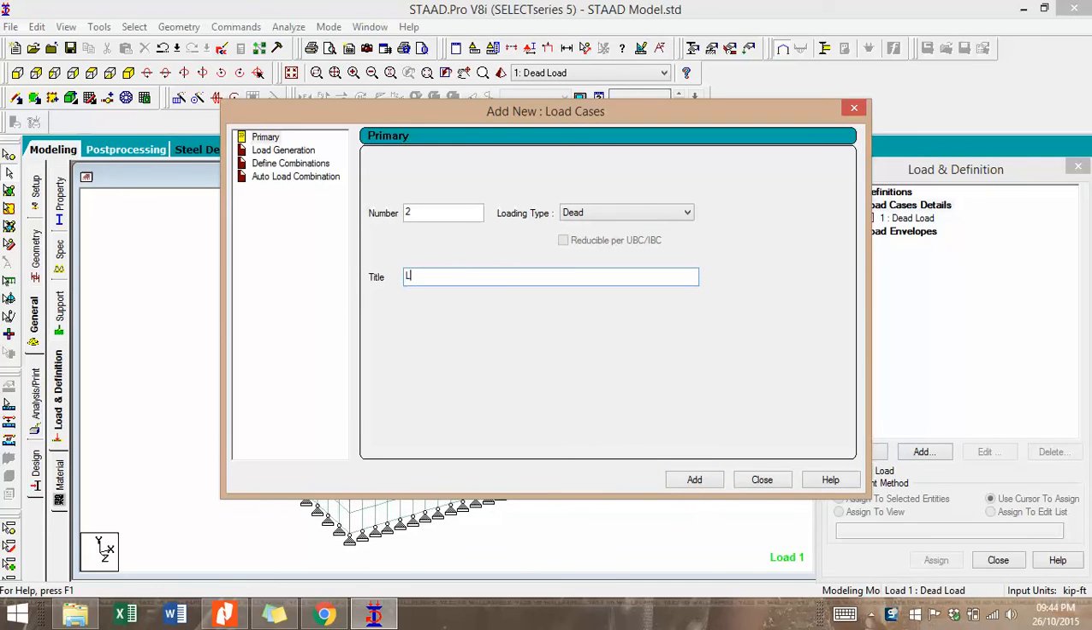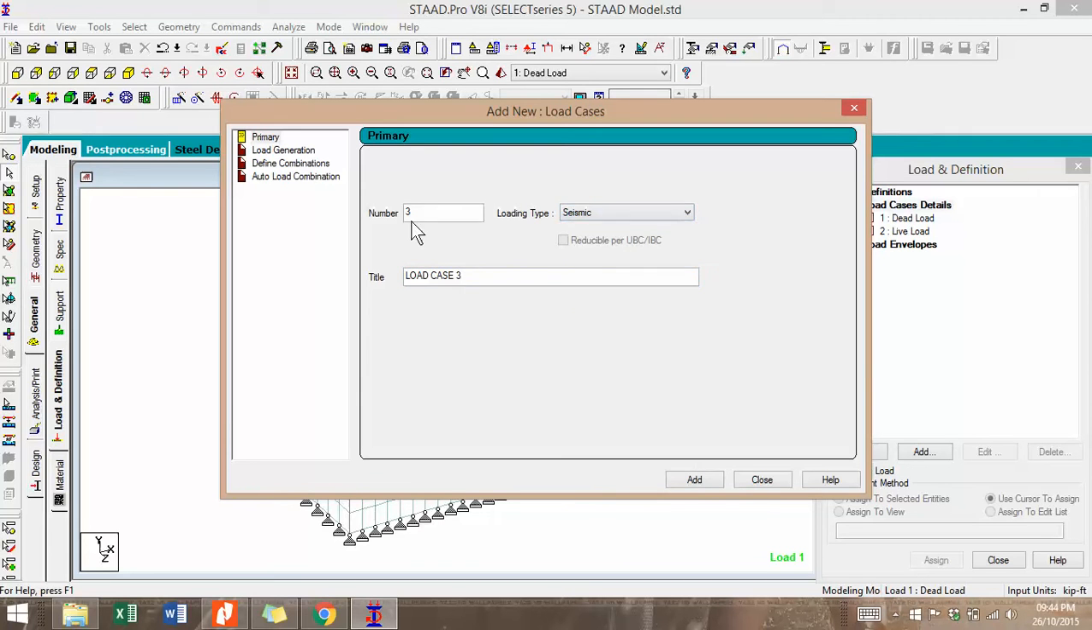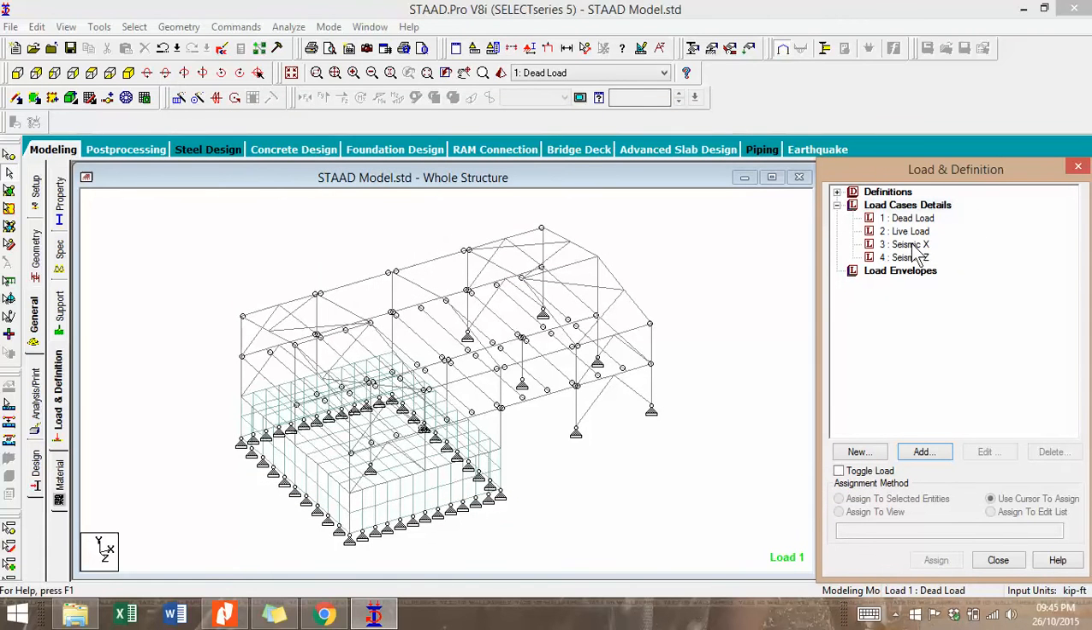The next one will be live load, or LL if you prefer. Switch this to live, add. And then the last one will be, did we have a wind load? Dead, live, seismic. We have a seismic load. We have no snow to that. So seismic X and seismic Z. Close. So these are the four load types, load cases.